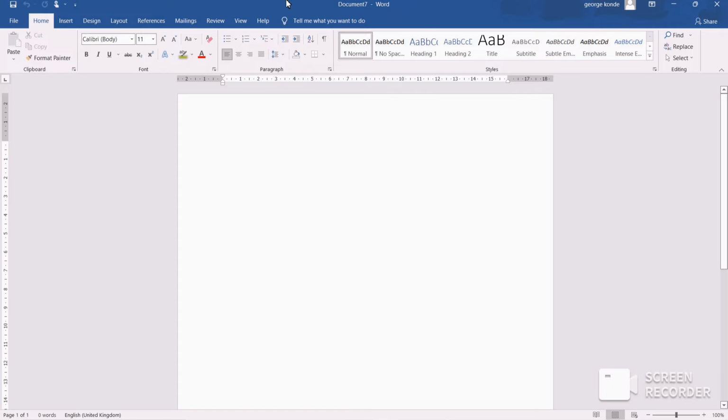Now, up here on the title bar, it displays the name of the document, and currently you can see it is showing document 7, and so on, that line that I've talked about here. Now we have the next bar, which we call the menu bar, and on the menu bar we find file, home, insert, design, layout, up to this side here, as you can see my cursor.